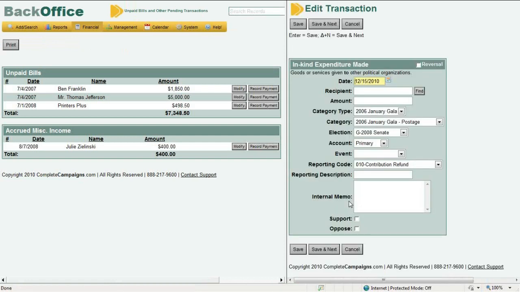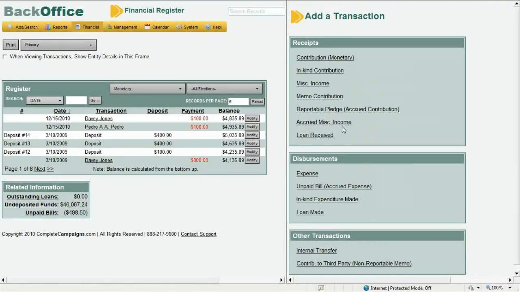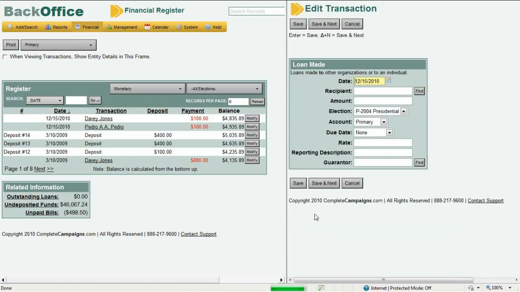In-kind expenditure made. So perhaps I gave someone else a desk. And then loan made. For some reason, if I made a loan, I could enter it here.